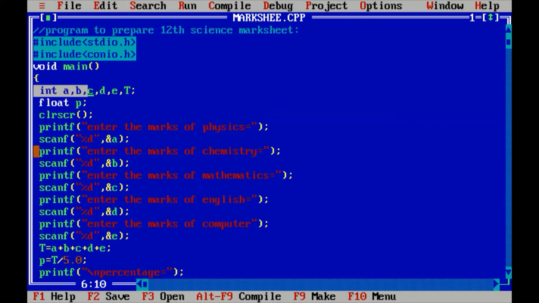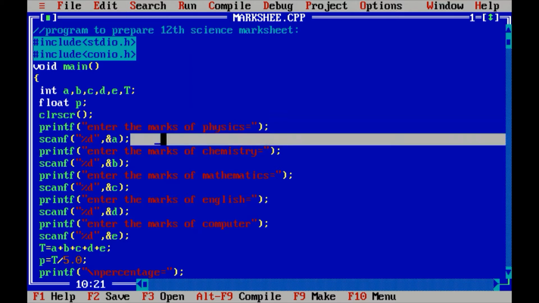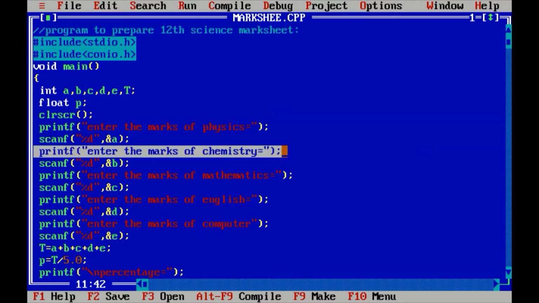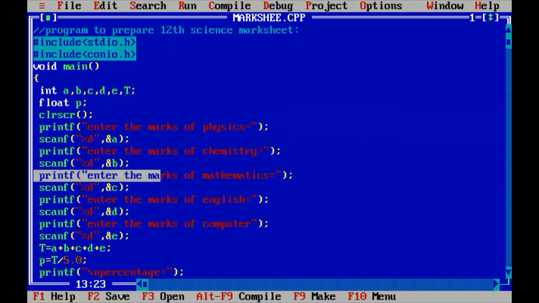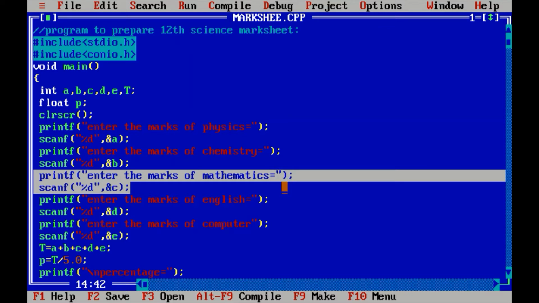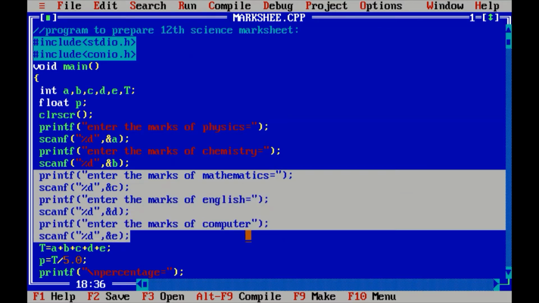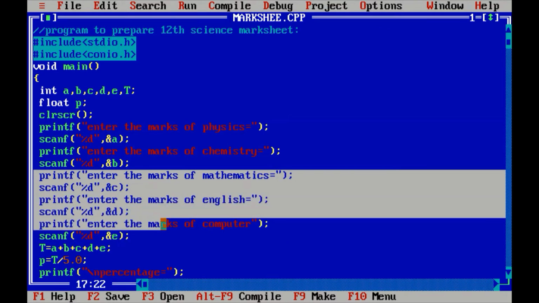That's why I have written scanf %d and a. Here the system asks the value to the user to write the value of physics, and then the system moves further. Then the system asks again the value of marks of chemistry, then again scanf, and in the same way marks of mathematics scanf, marks of English scanf, marks of computer and scanf.